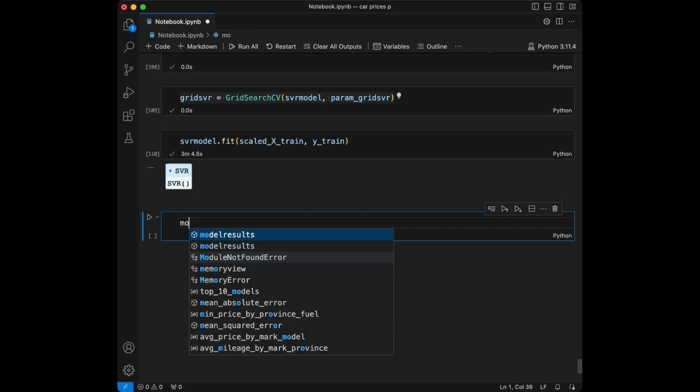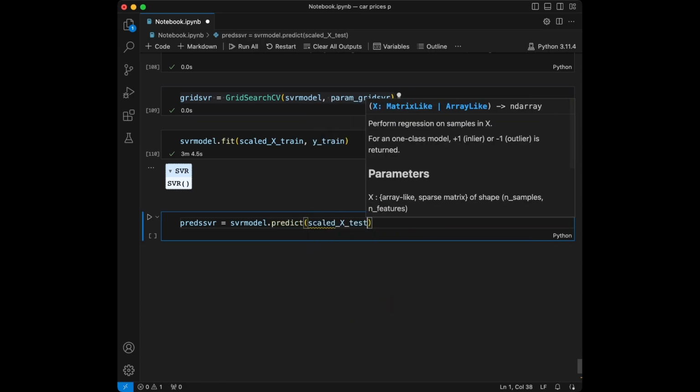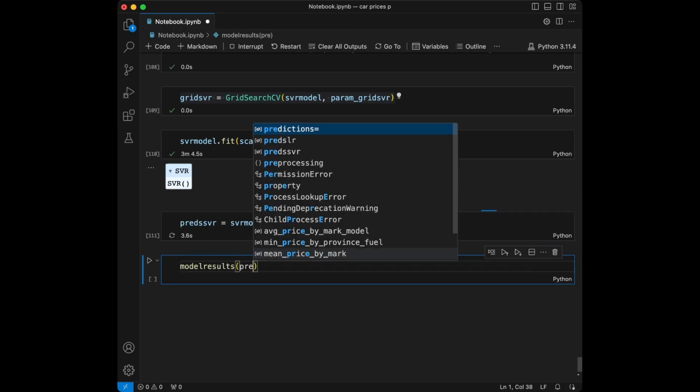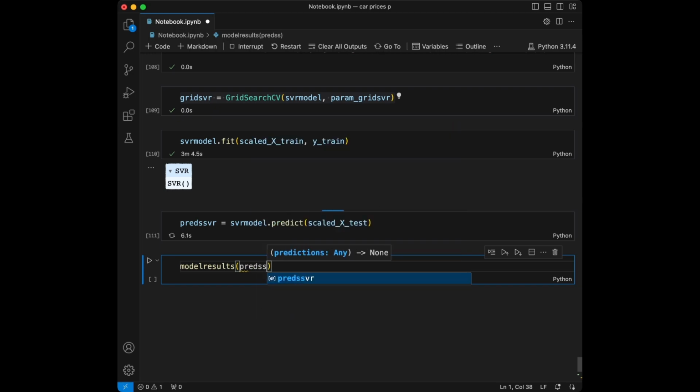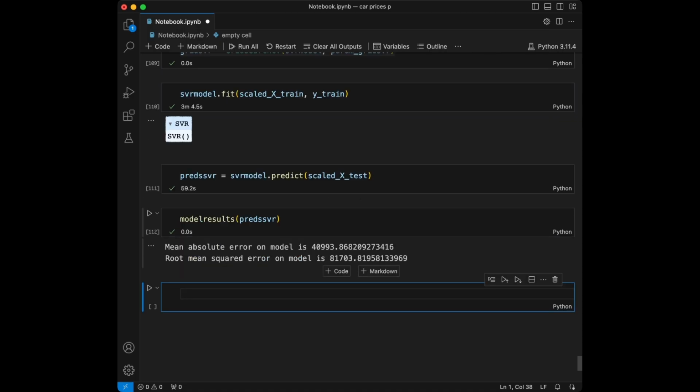So let's just get predictions with this. Let's say predictions support vector regression, and we will say SVR model.predict, and we will use scaled X test. And let's get our model results function, and we will say predictions support vector regression after the prediction process. So we got our predictions, and I'm just going to run this, and we can see that our mean absolute error on the model is 40,000 and root mean squared error on the model is 81,000.